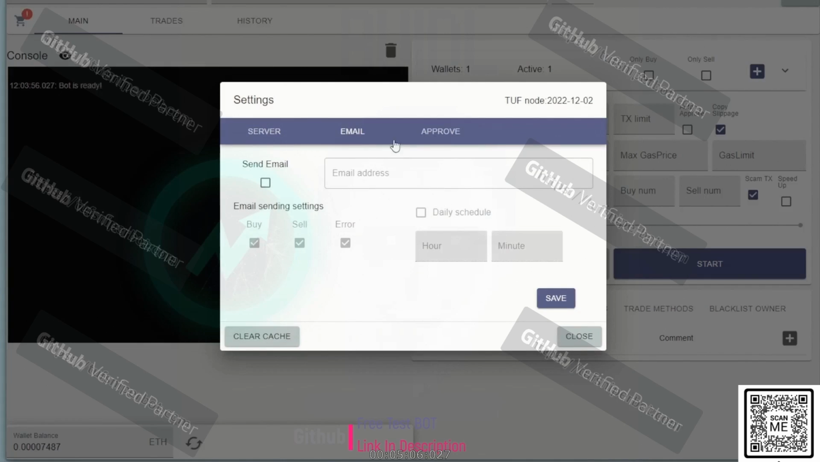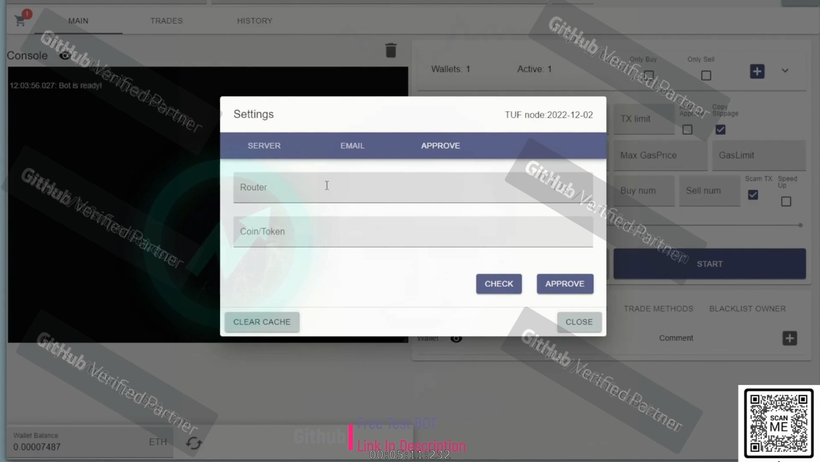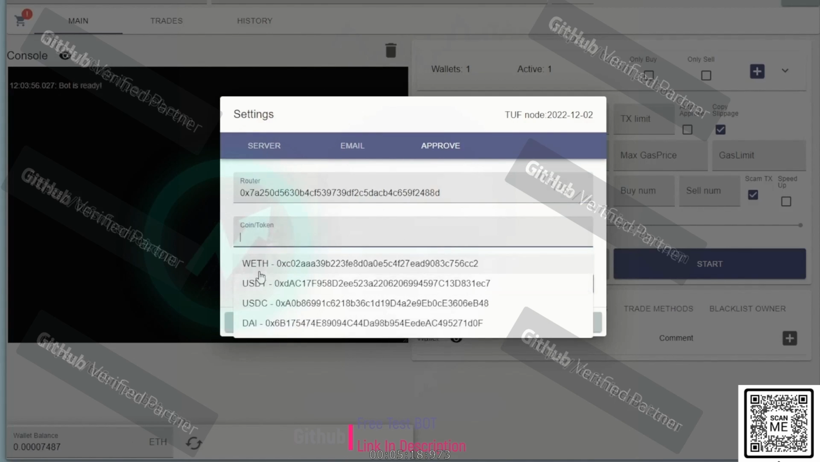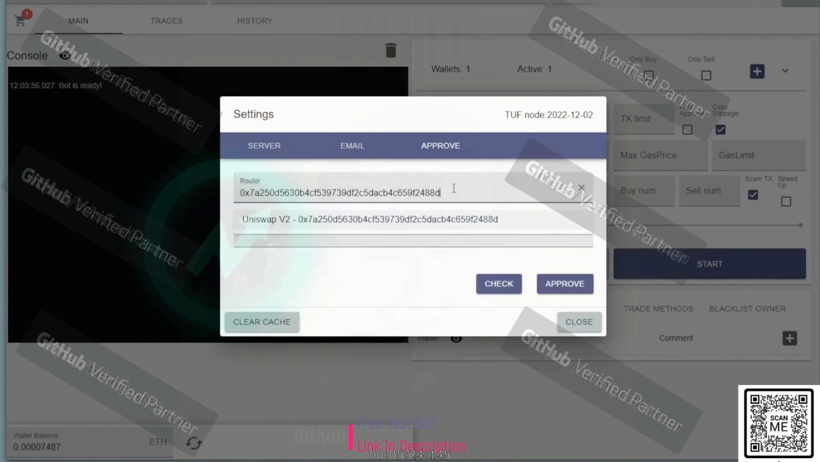You have email notification settings, you can set this, and there is an approve tab where you can approve some tokens on the specific router. Very often users are trading with WETH or USDC or other tokens. Basically you select the router and the token you want, click on approve, and it approves on the wallet. So let's say you are tracking someone who is using WETH, then normally you have to approve the token before you are able to follow him.